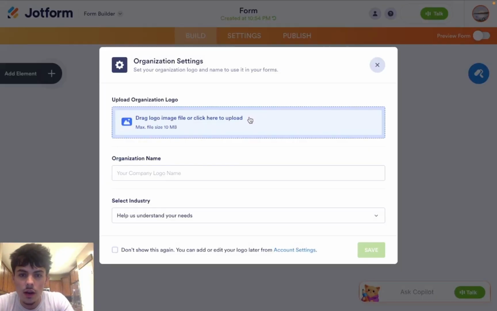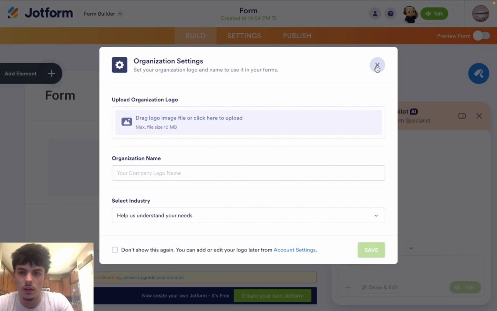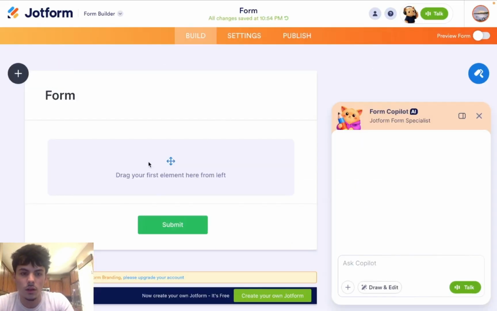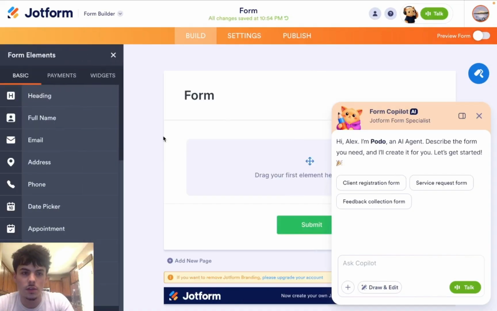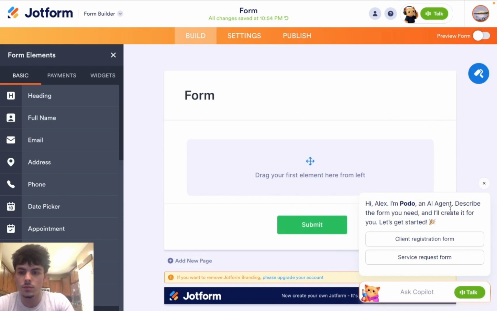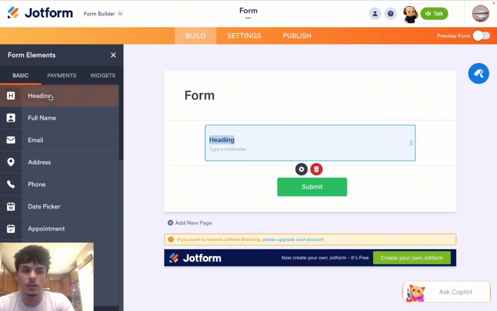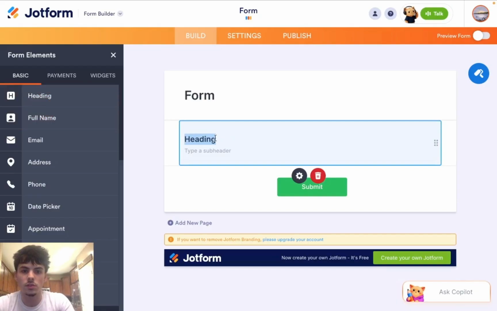Organization name, company logo. We don't really need any of that right now. Go ahead and drag your first element, form, here. We're going to do this right here. For the heading, we're going to make a heading right here. All right, we got it.